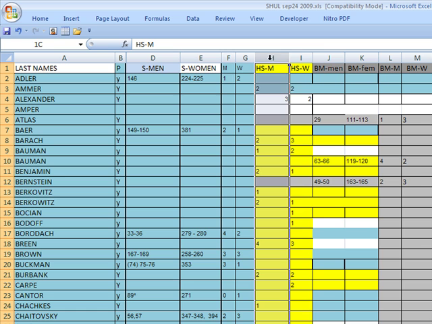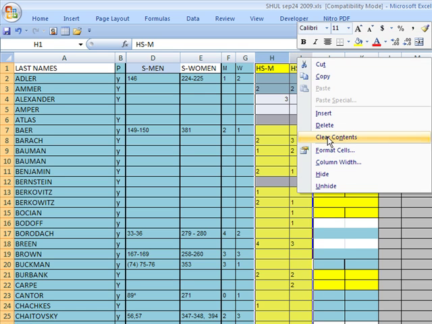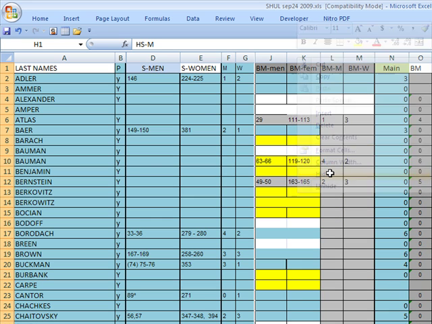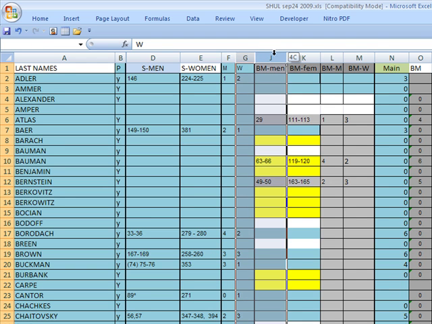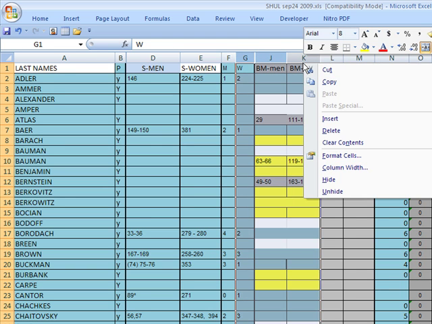Let's say we want to hide H and I, and I can very simply right click and go down to hide. And now if I print it out, for example, it would print out everything but those columns that I did hide. And to retrieve it, I would do exactly the same thing and just highlight columns and right click and click on unhide.